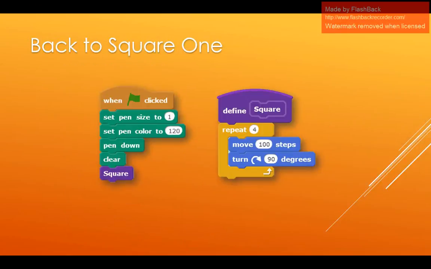So if we go back to our square, we've got our square. When green flag clicked, we set our pen size, pen color, put the pen down, clear, and call our square block. Here's our square defined, which is a simple repeat with our move and our turn.